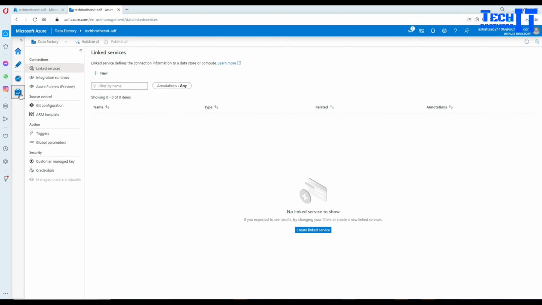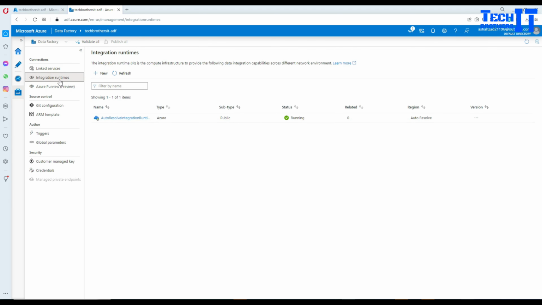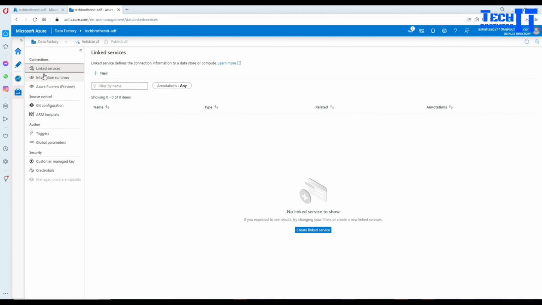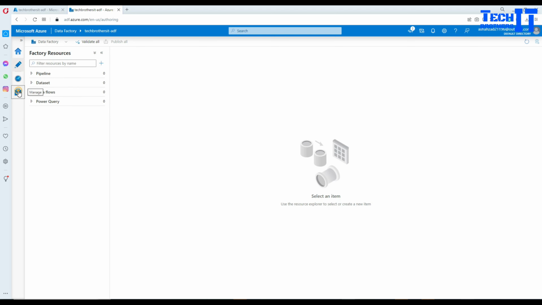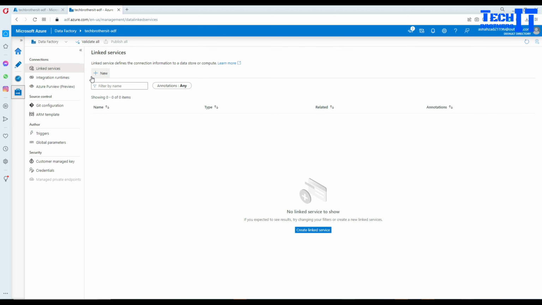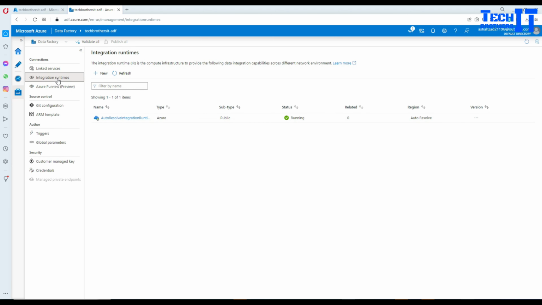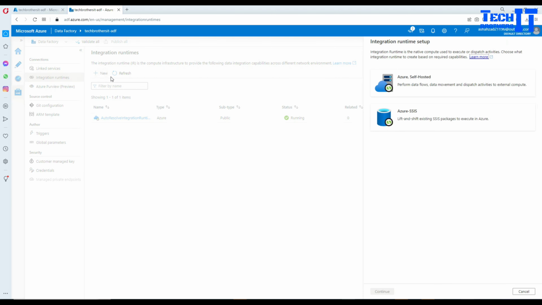Okay, so go to Manage here, and as of now, go to Integration. There is only one auto-resolve integration runtime. There is no linked service, there is no pipeline, there is nothing like that because it's a totally brand new Azure Data Factory.